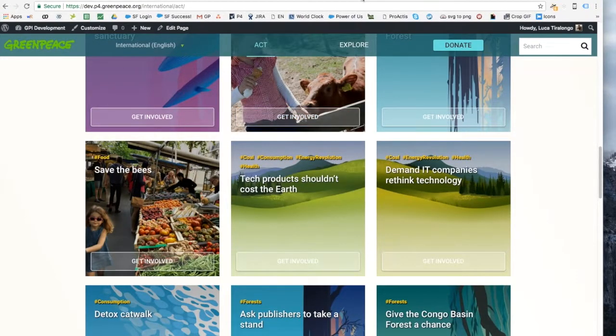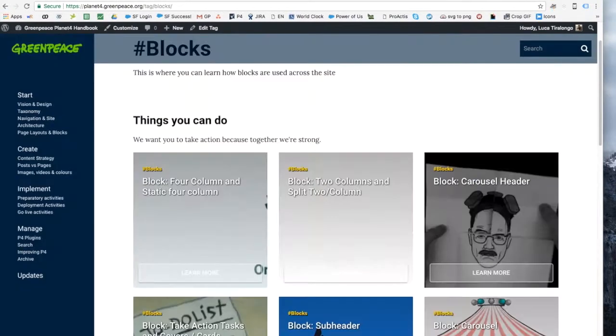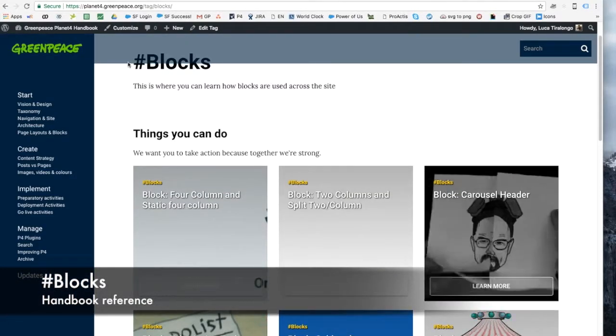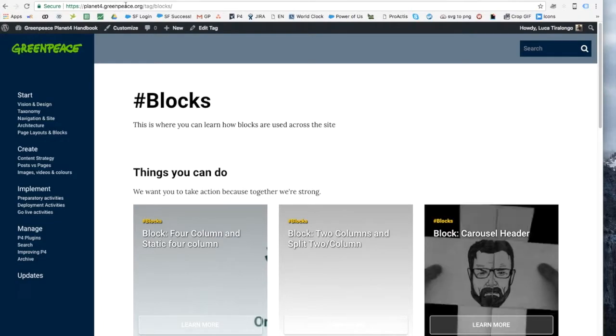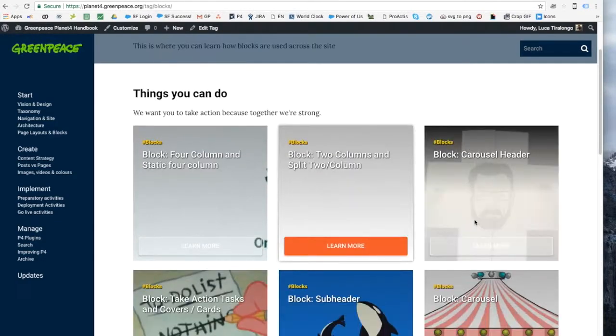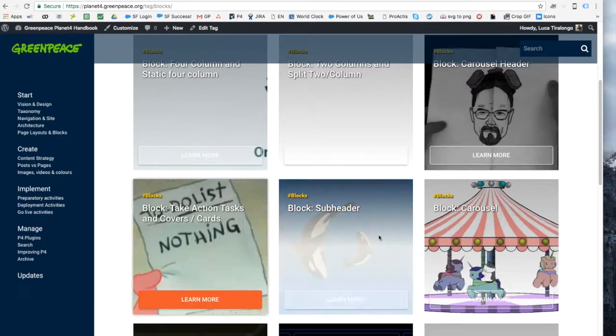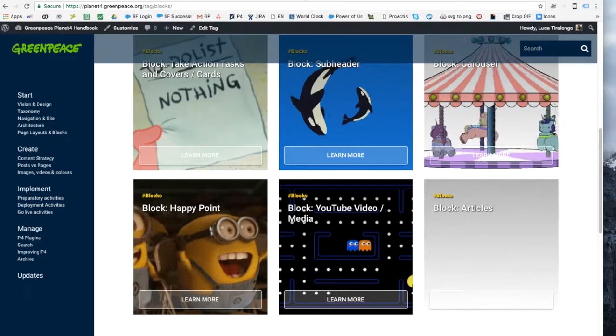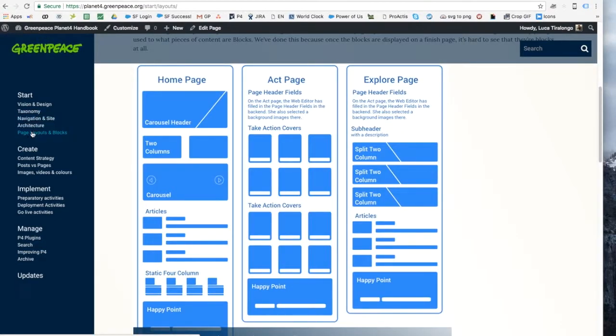It's fairly important that you understand how each one behaves, and there is a page in the handbook, like a hashtag called blocks, planet4.greenpeace.org/tag/blocks, and basically it explains to you how each block behaves. Okay, in this block, page layouts and blocks, you will see how these blocks are placed in the main pages: home, act, and explore.